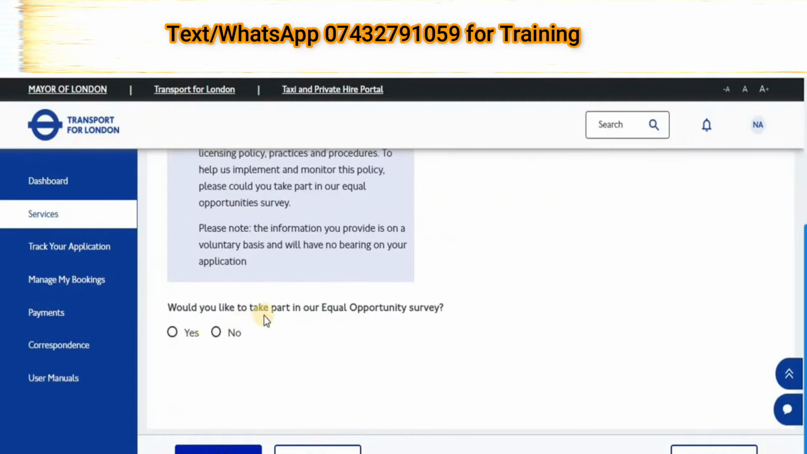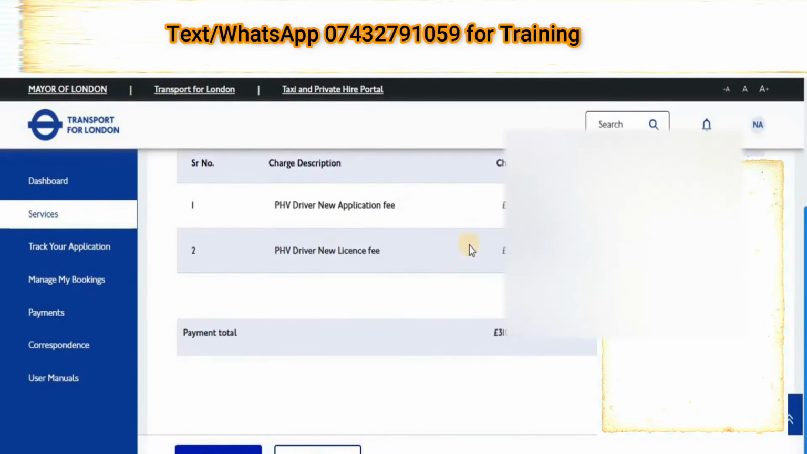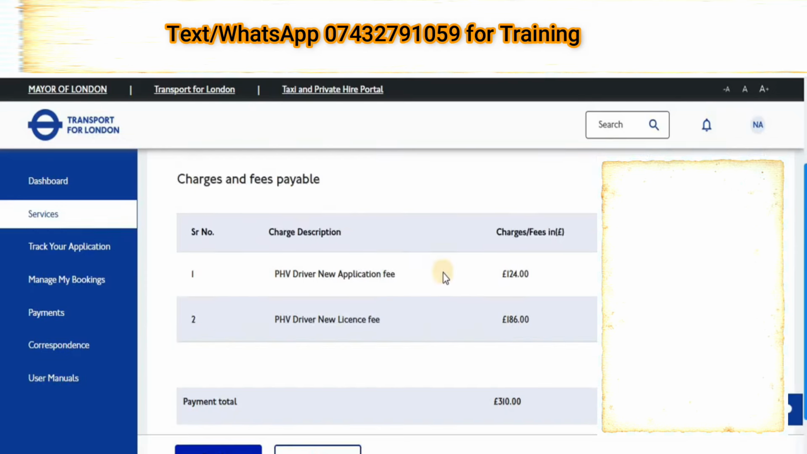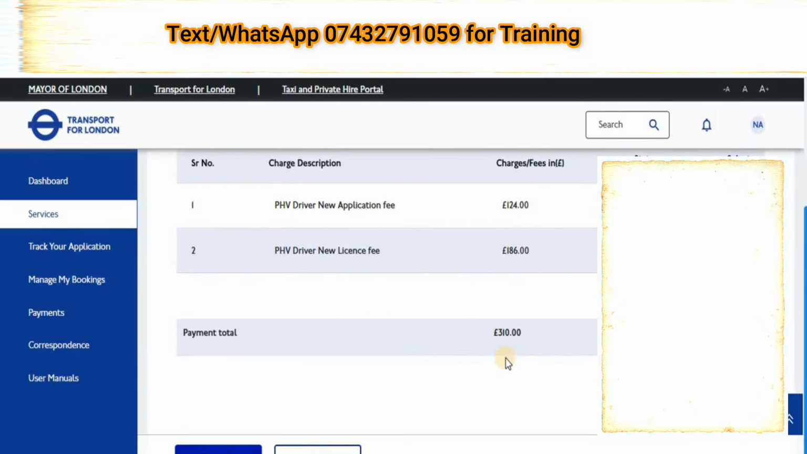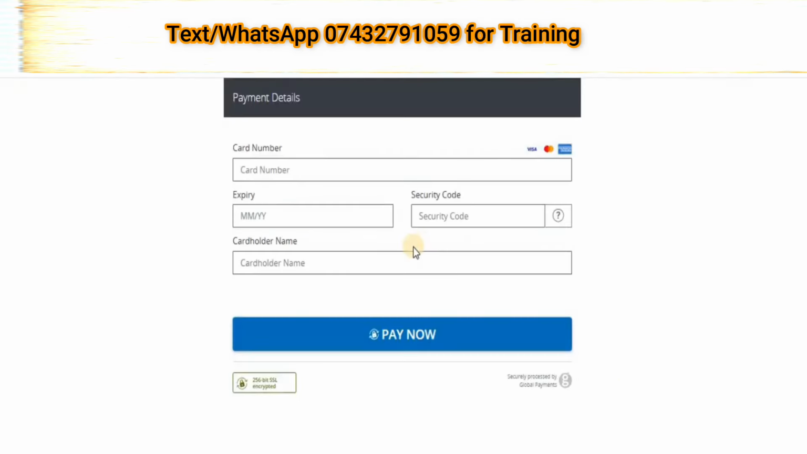Equal opportunity is up to you, no or yes. A lot of people ask about the payment. You must select both, please. It's automatically going to select both, so you have to pay the £310. So you're going to put the card details here. I'm going to stop the video here.